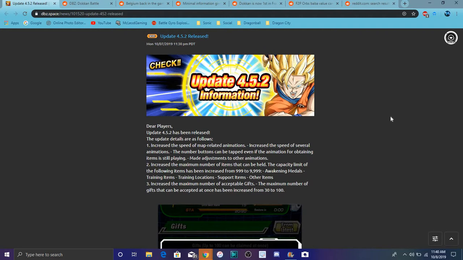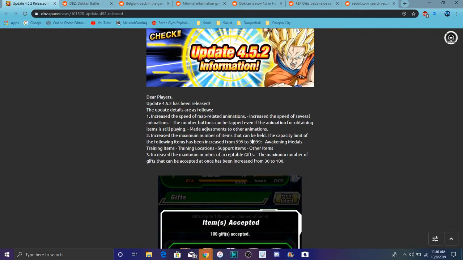Anyway, so then we have, let me see, right here. Animation's a lot faster. So if you guys don't know, the map will be fully zoomed out. Then after that, speed will be increased. So basically for World Tournament and stuff like that, that'd be great. So you can have faster animations, everything. Item capacity went from 999 to 9,999. So basically, you know, waking medals, all that cool stuff.